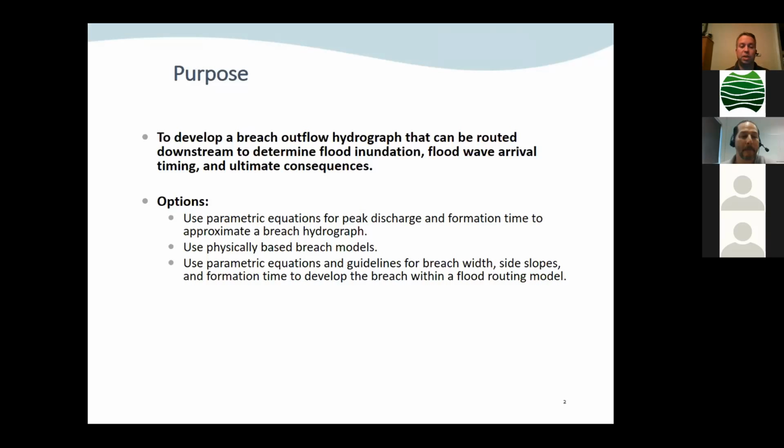There are also physically based breach models out there, actual software that you can run, and it will determine the breach hydrograph. I'll show you a few of those in a little bit. And then finally, and this is probably the most commonly used, are parametric equations to determine the size, shape, and formation time of the breach itself. Then you can input that breach into your routing model and watch it grow over time, and the model itself will compute the discharge hydrograph coming out of the breach.